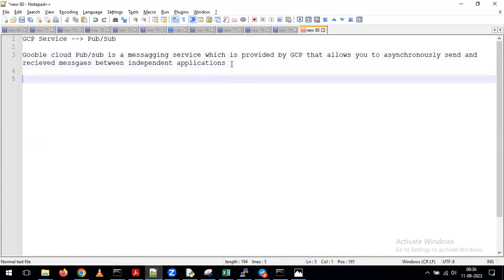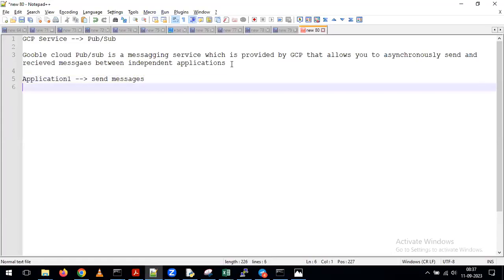For example, you have application 1, which is going to send messages. And for example, we have application 2, which is going to receive the messages. So you have two independent applications. The first application sends the messages, the second application receives the messages. And in between these two applications, we can use a service called PubSub. With the help of this PubSub service, we can send and receive messages between two independent applications.